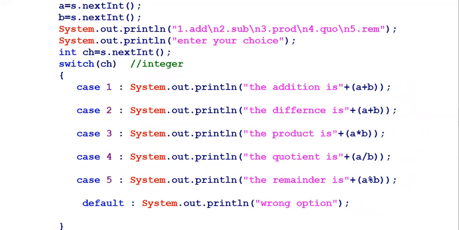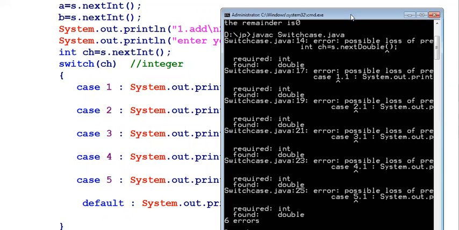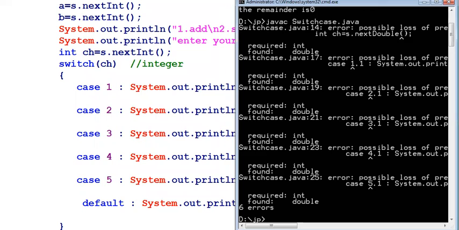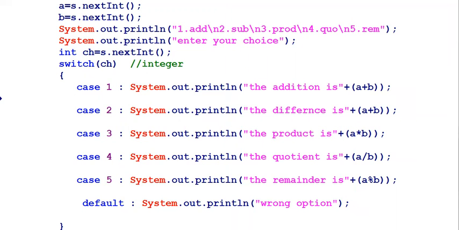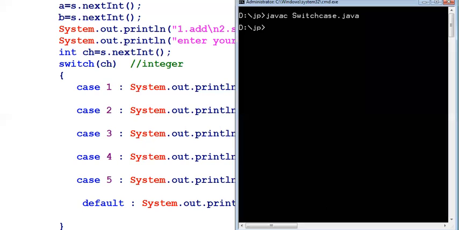Now I will show how it works. I am giving the program and executing it, and before compilation I saved the program, SwitchCase.java. Now I am not using break. Observe, I am not using any break here, but the program is compiled and executed. There is no wrong statement.